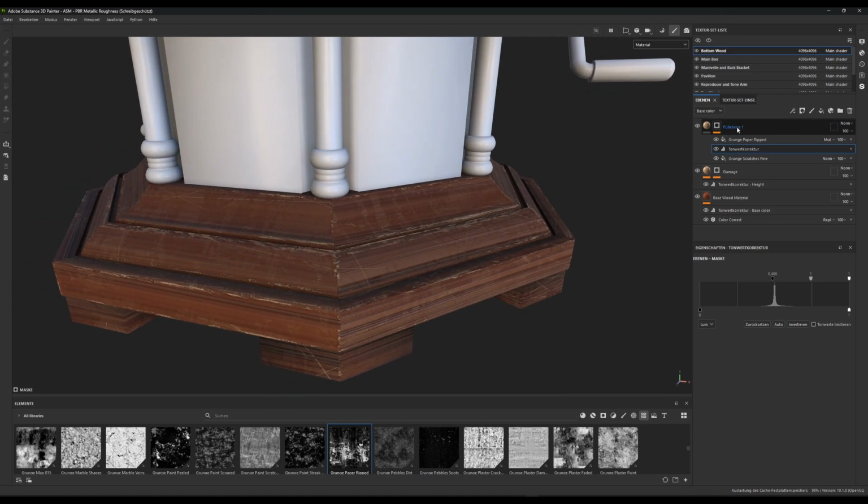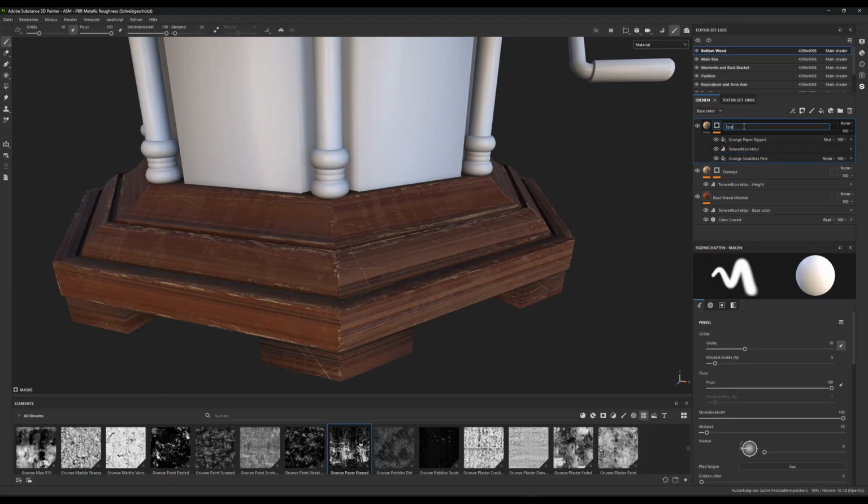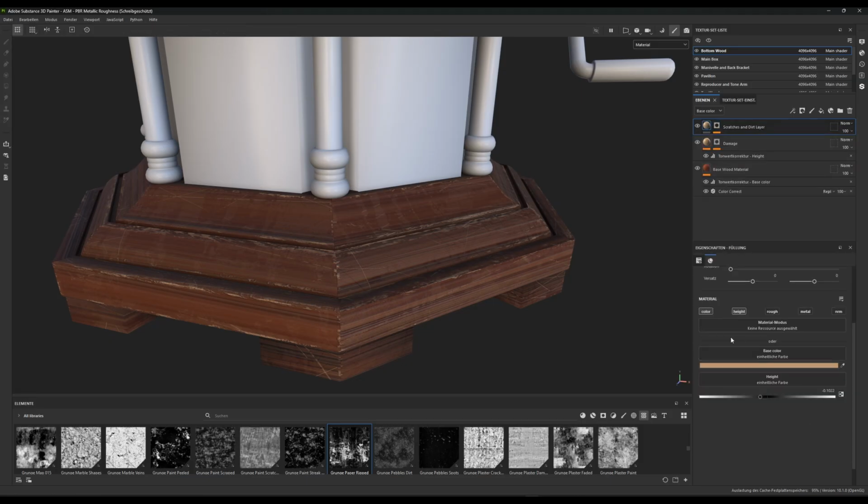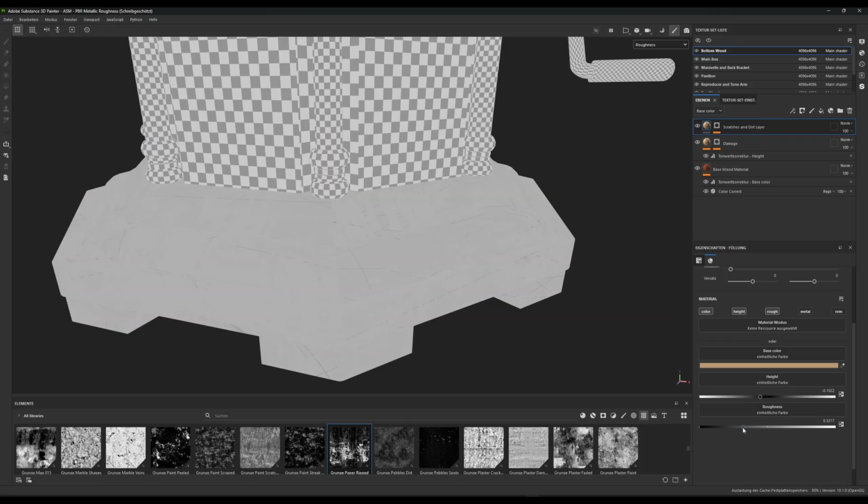Okay, so this, let me call this scratches and maybe dirt layer or something. So this should have more reflection or less reflection. I think we should decrease the overall reflection. So let's go to roughness, and then you can define the overall roughness. Let's set the channel to roughness. And now you can see we can get more reflection if you want to, or just less reflection. I want to go for something like less reflection.